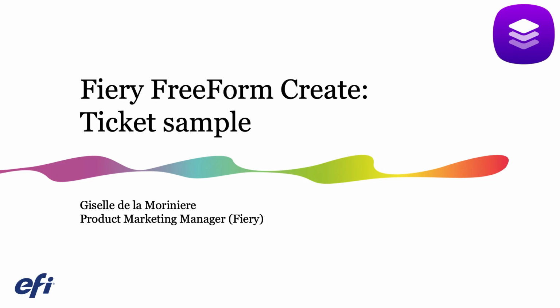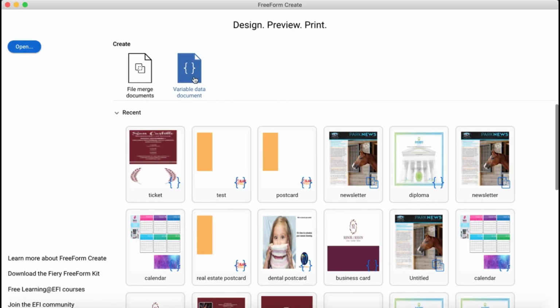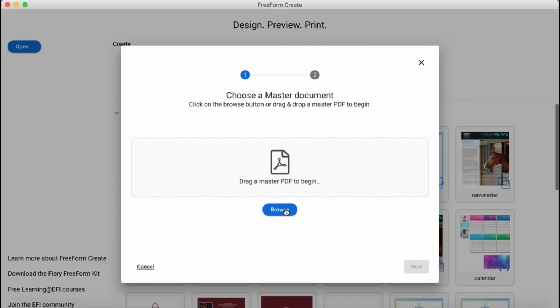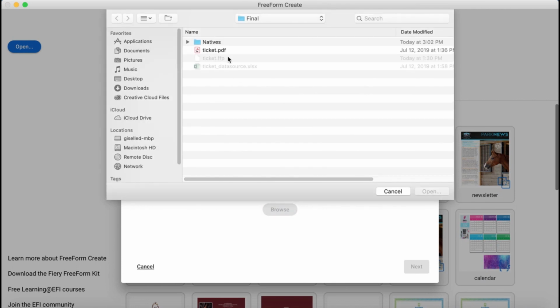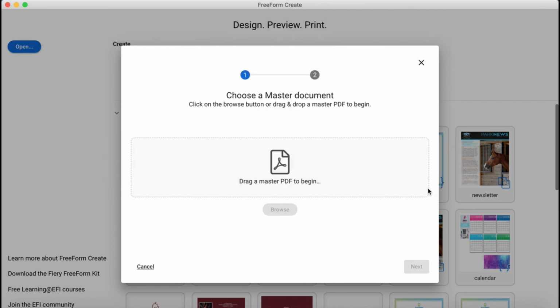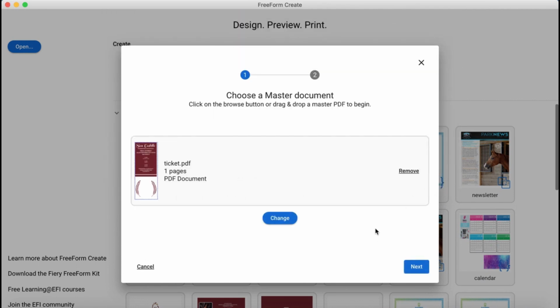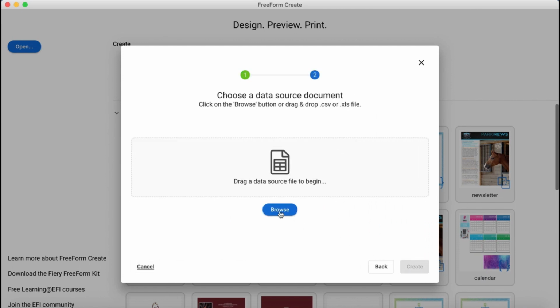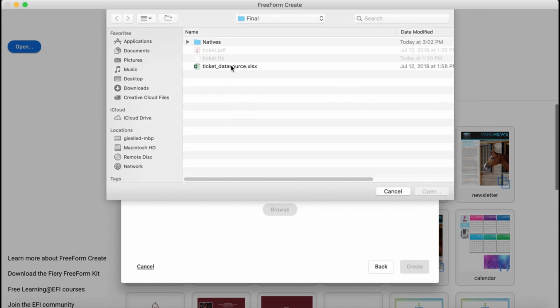In this example, I'm going to show you how to create a simple ticket application using Fiery FreeForm Create. So we're going to use our variable data document workflow, and I'm going to choose our master. And then we're going to choose the data source.